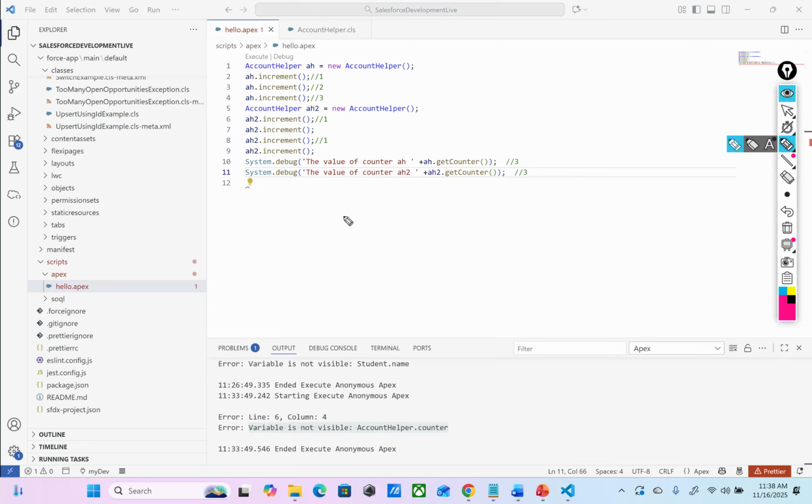ah2. Okay, so tell me, there was a difference between an instance variable and a static variable. What was the difference? I looked it up. A static variable, you call it within the class, so you call the class. An instance variable, you initiate it, like you create an object outside. But what is the other difference?